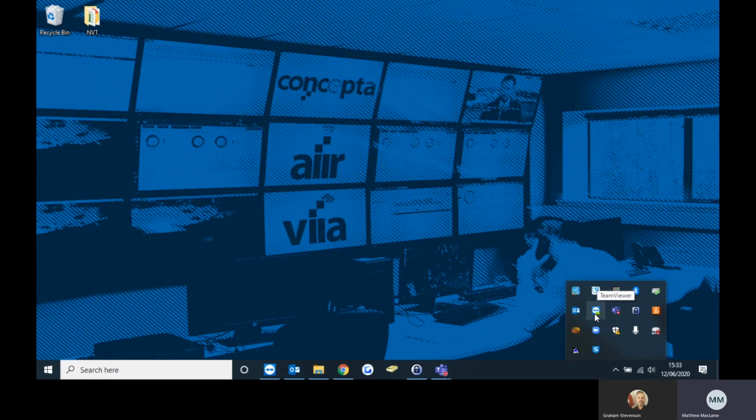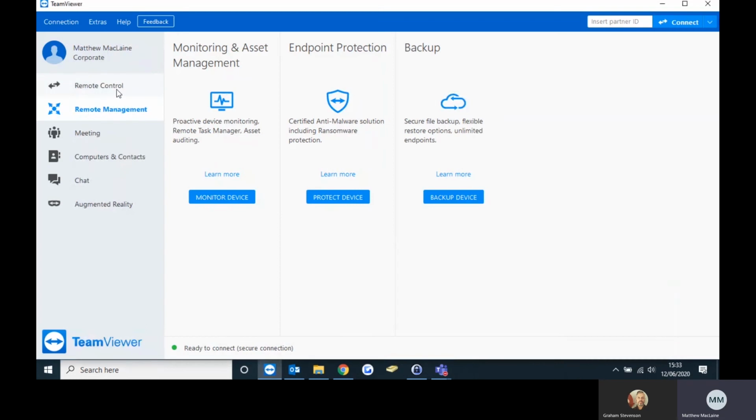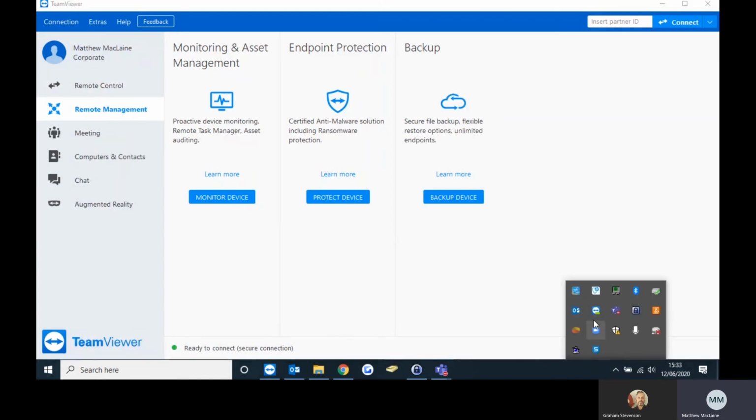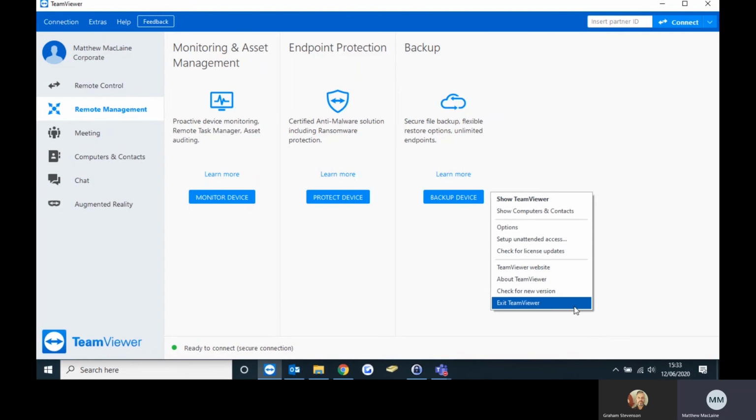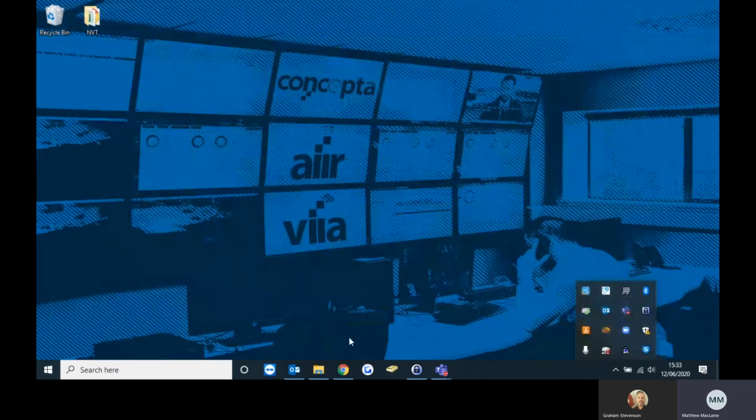If you don't have that icon, you will not be having it on your machine right now, but that's fine, I'll just show you in a moment. If you do have that, just click on that. It'll bring up TeamViewer into your system, and if you go to the remote control panel, you'll see your ID and password. If you only see your ID, all you have to do is right click and just hit Exit TeamViewer, and that'll close out of it.